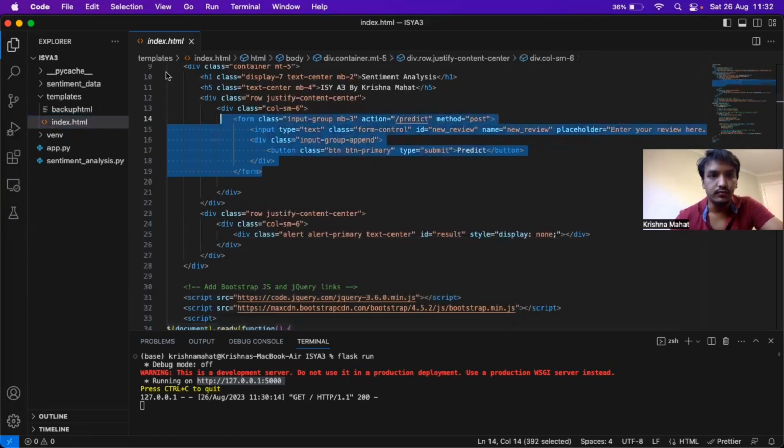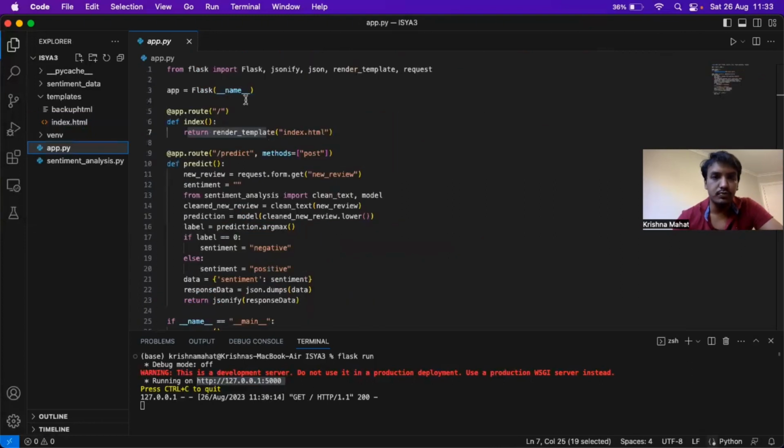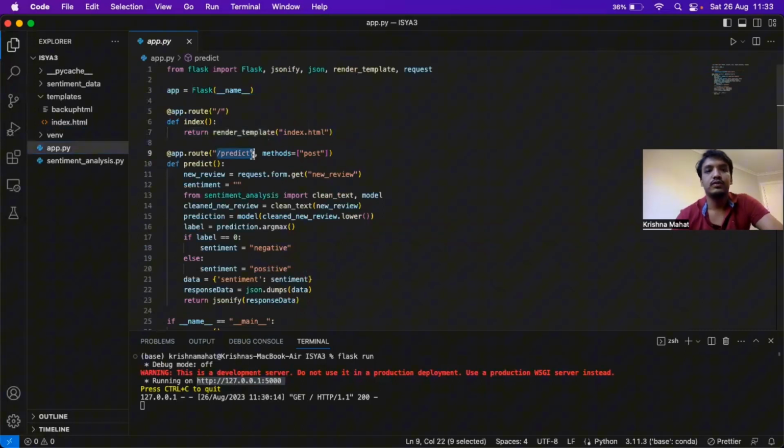So here, when the user enters the sentiment, enter your review here, and then presses the predict button, what is going to happen? It is going to submit this form to the action /predict. Last time it was only the slash, now it is going to be /predict. So where is it going to go? It's going to go again back to the app.py. In app.py we have the /predict also. This is the main entry point of the backend side.